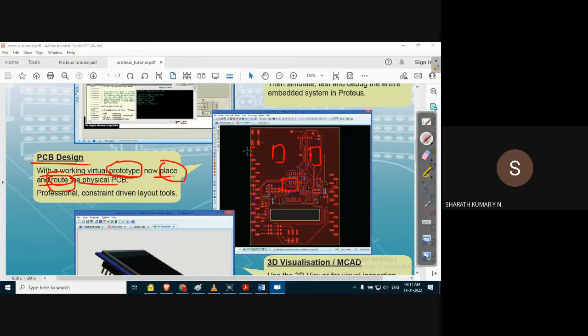Routing is important because there will be a VCC line as well as a ground line. So this should be managed. There should not be any short between various lines. All this is managed using the route application of the software. So these are professional constraint-driven layout tools. Constraint-driven means there are various constraints given as a specification to the software, so that the software can come out with a more efficient PCB design. So this is one of the applications of the Proteus software.